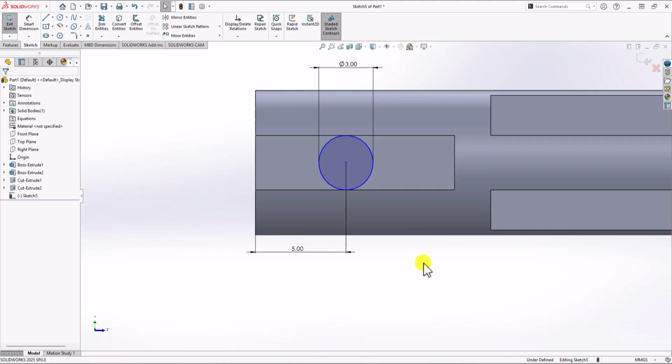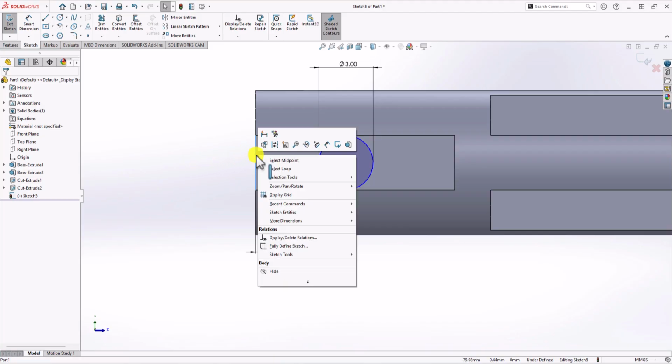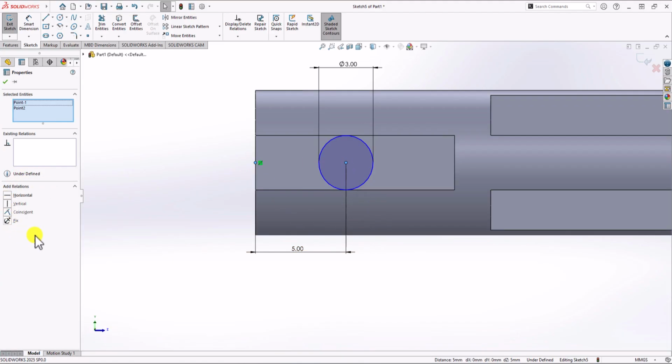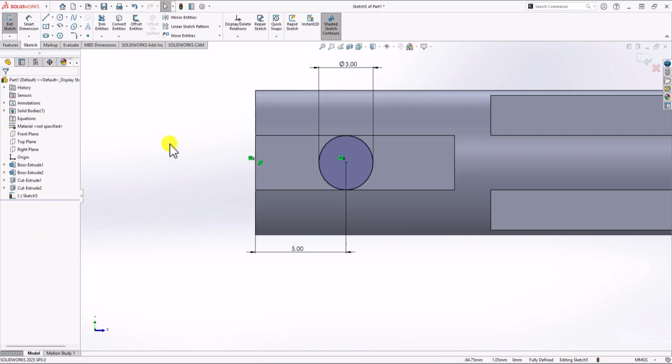Okay, so now we have this circle, but it's not fully defined. And the reason is because we didn't define the location in the y-axis. So all you need to do is to add a constraint and make it fully defined. In order to do that, right-click on this line and select midpoint. This command in SolidWorks helps you with selecting the midpoint of a line. So now you see this midpoint is selected, hold Control, select the center point of the circle, and from the relations here, I'm going to choose horizontal. And now the circle is fully defined.